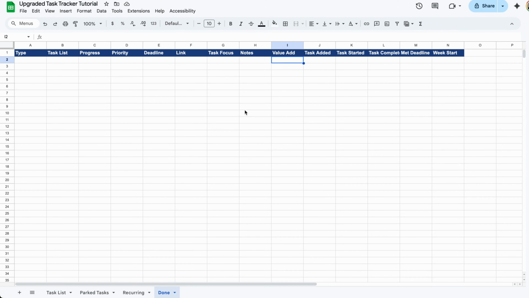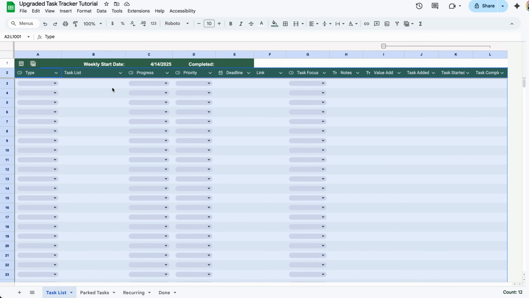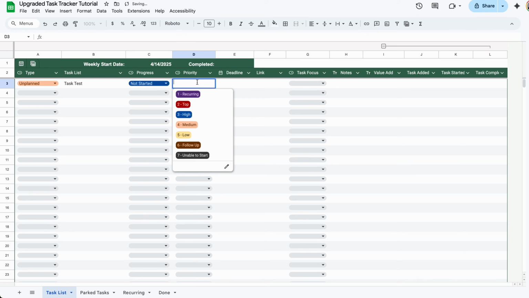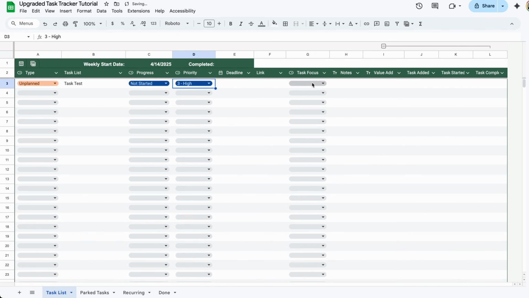Now we don't have the ability yet to make the automation. So I'm simply going to go to my task list and put in a dummy one. So let's say unplanned, task test, progress not started, priority high, task focus, whatever. Everything else can be blank.